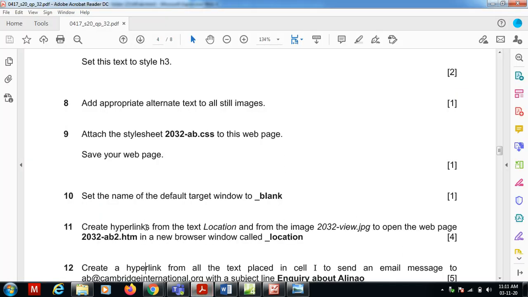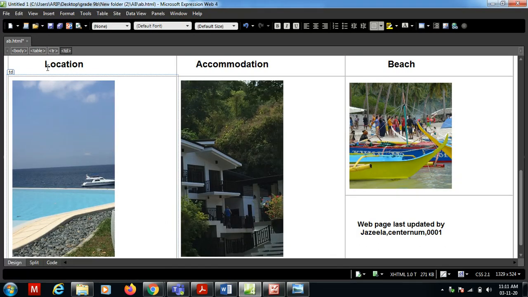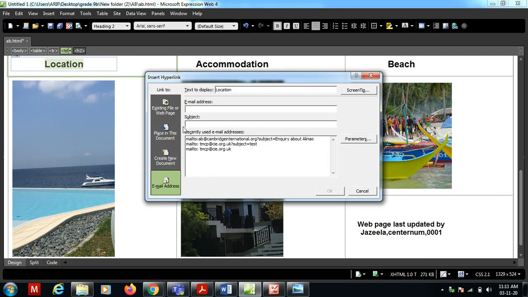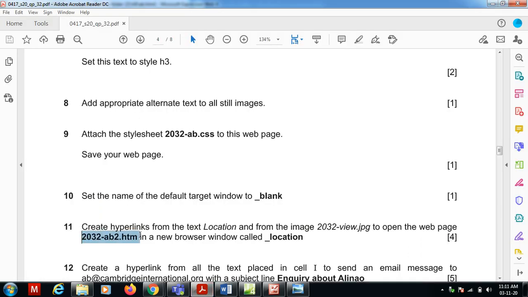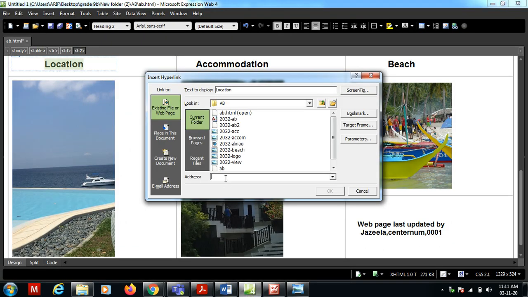Now create hyperlinks from the text location and from the image view to open the web page 2032ab2.htm in a new browser called location. So you have to give a hyperlink for location. So select location and then insert hyperlink. Now you are going for a web page, not email address, not a new document, not a place in a document. You are going to hyperlink to a new web page. So click on web page, and then the address of the web page is given as 2032ab2.htm.